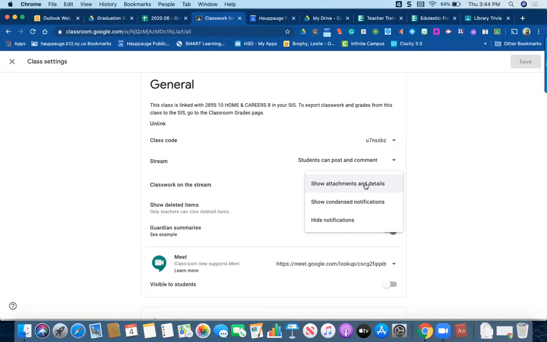I like that you could show attachment and details, because it gets for me to see everything, especially when you're dealing with a lot of different classes at one place. By default, it shows condensed notifications, which I don't generally like, or I hide all notifications. I don't see anything at all. So let me show you what that looks like. I like showing attachment and details.